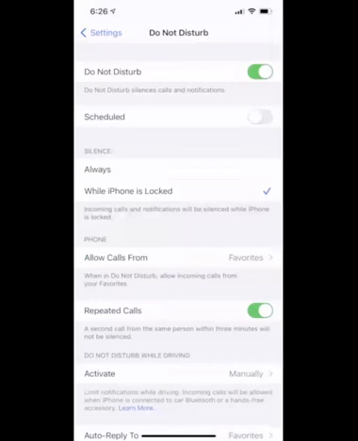Then again, I can also schedule a time when I want to use Do Not Disturb. So if I click on this scheduled bar, then I can choose a specific time that I want to use Do Not Disturb from. So let's say I know I have a meeting at 10 o'clock a.m. until 11 o'clock. I can put Do Not Disturb on from 10 to 11, and my phone will be set and ready for my meeting.